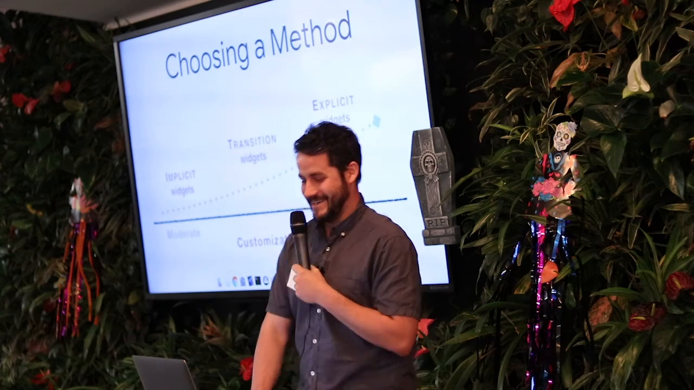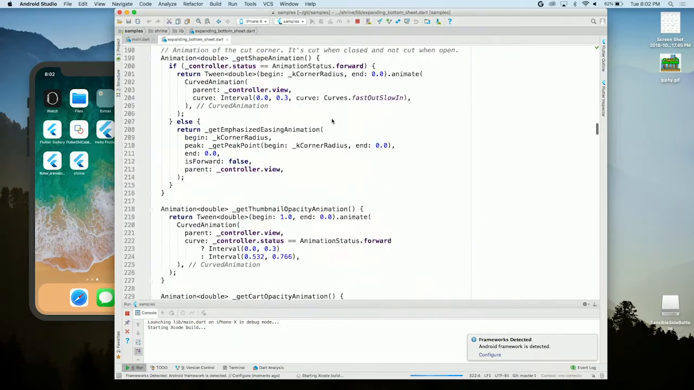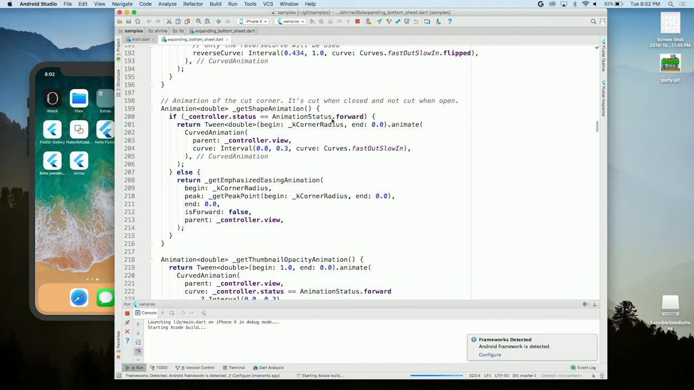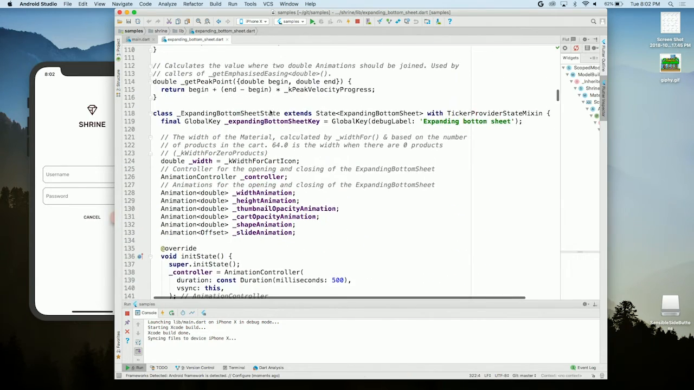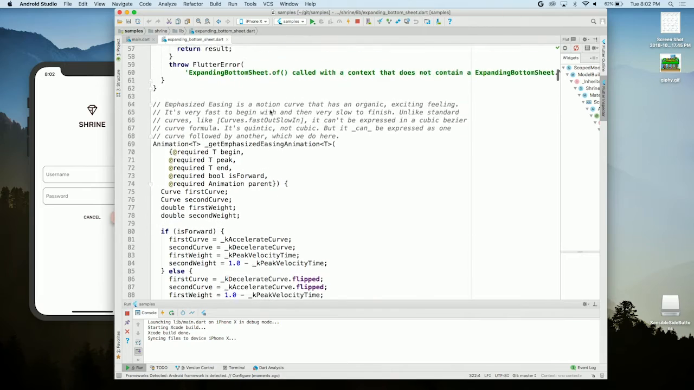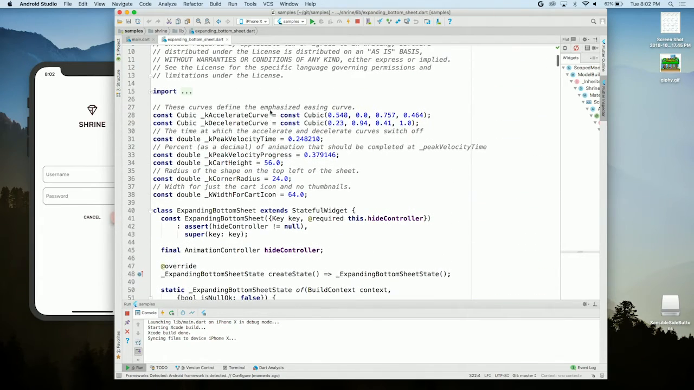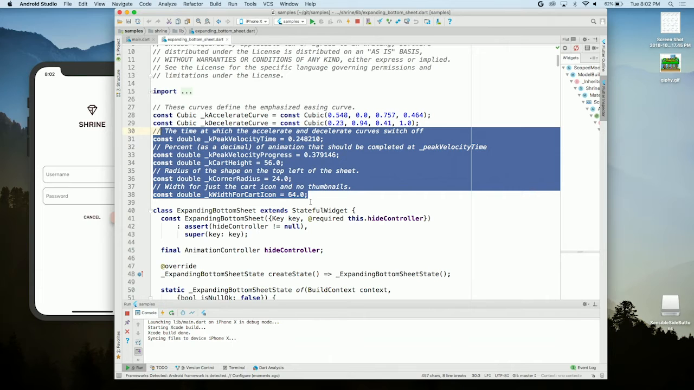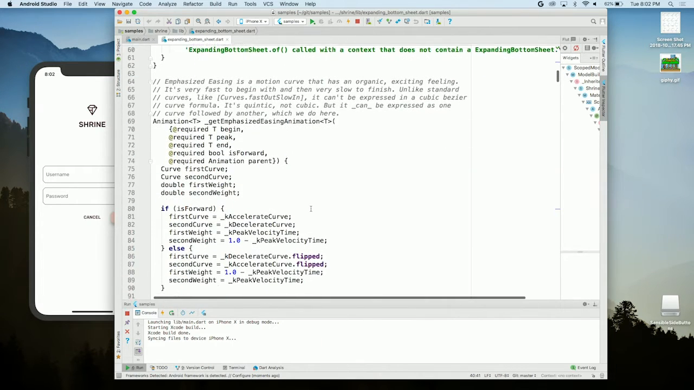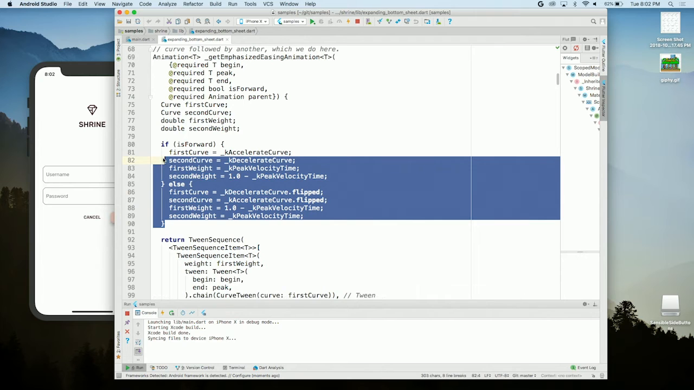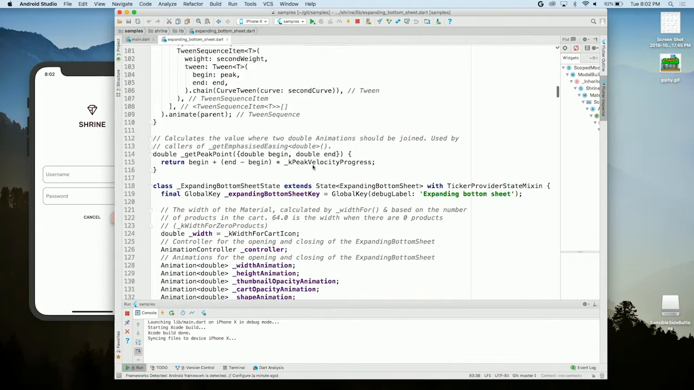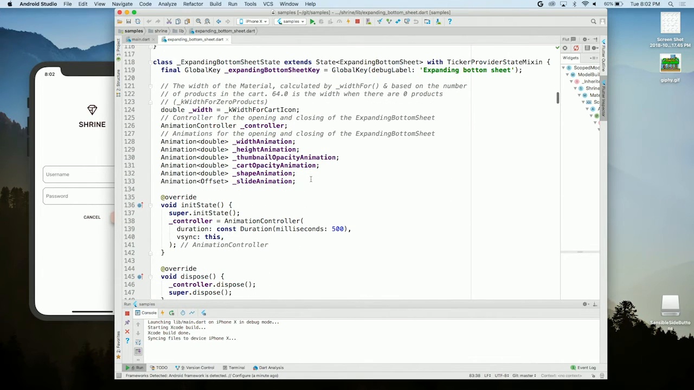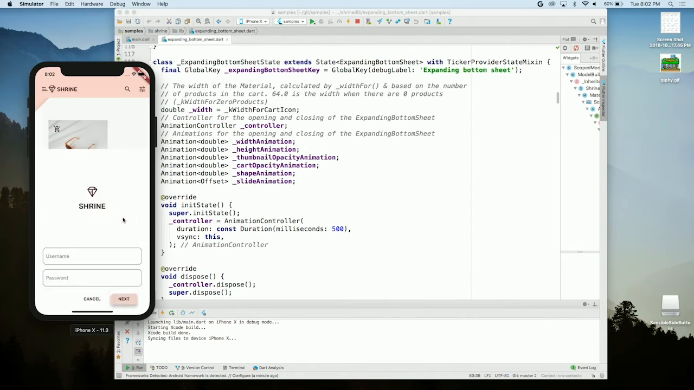And in the guidelines. This is the Shrine app, and this is a class called the Expanding Bottom Sheet. As you can see, as I'm scrolling through this file, it's just a ton of stuff having to do with animations. So it's quite the customization. As you can see here, there's custom curves. There's all kinds of physics-based animations here. There's a bunch of animations being combined. So let's just quickly take a look at what it looks like.